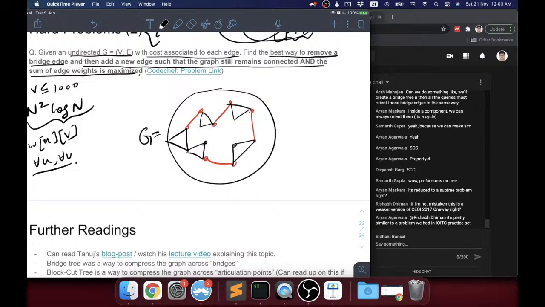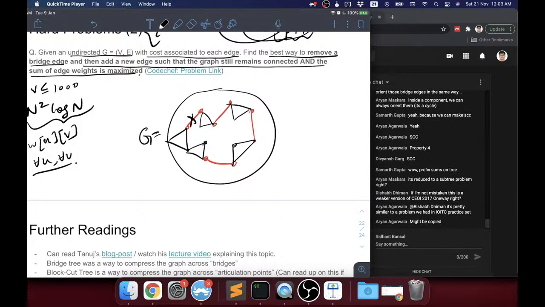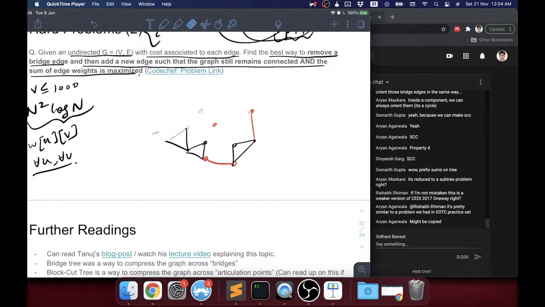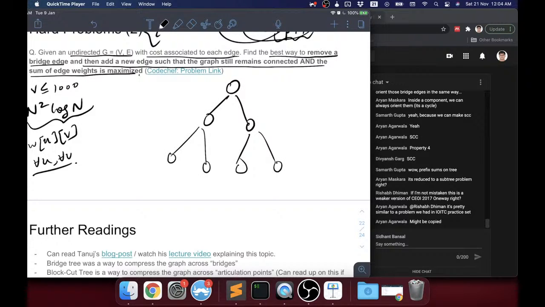So you have to basically remove a bridge edge and then add a new edge such that the graph still remains connected. Since the question asks about bridge edges, you should quickly think about bridge tree. Now what is happening in the bridge tree? The question is basically saying that remove one of the edges of the bridge tree. And instead of that edge, add another edge in the whole graph, such that the graph is still connected.